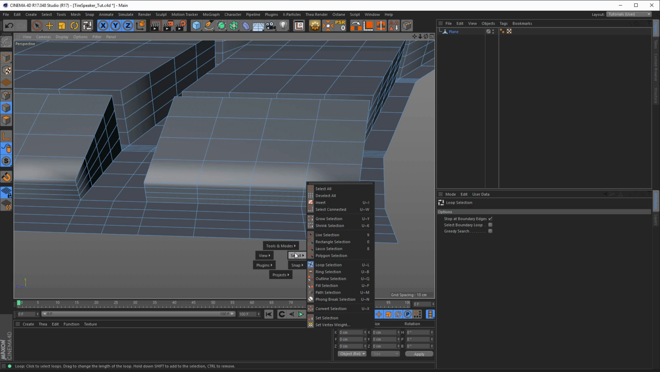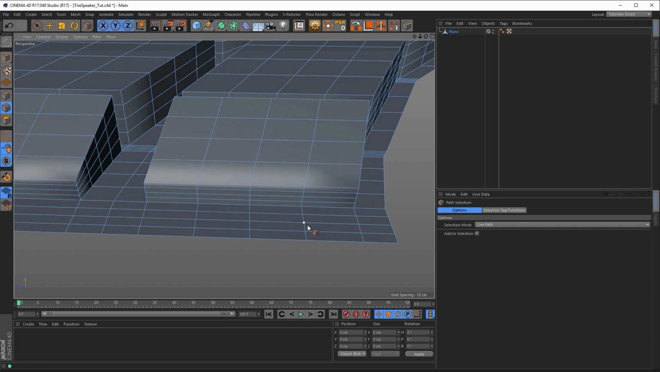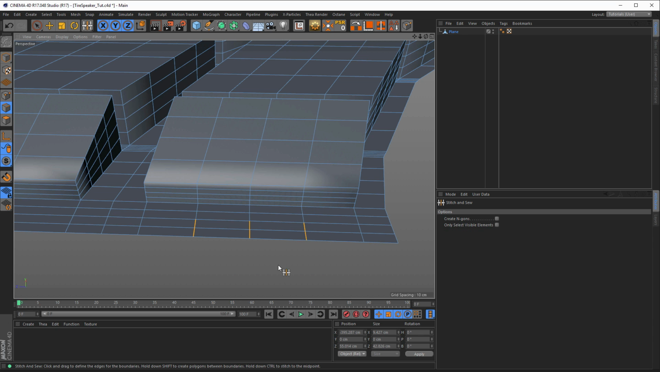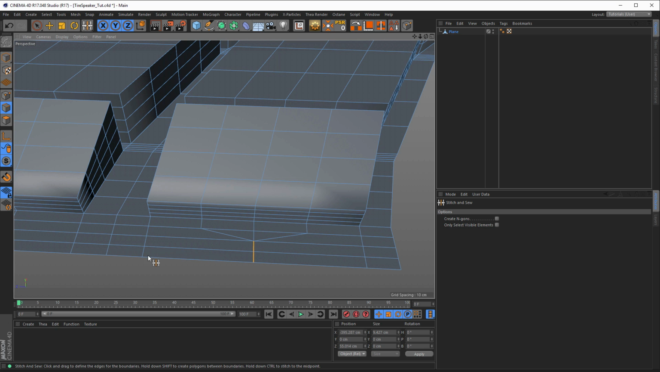Yes, go to selection mode, take the path selection or on your keyboard, take these edges, this edge and this edge, then right click, stitch and sew. We want to melt these outer edges here with the middle edge. So go here on the upper point and just drag it here, and the same here. Now we have here one more, but you see we have triangles here. We have two triangles here, and we don't want triangles.